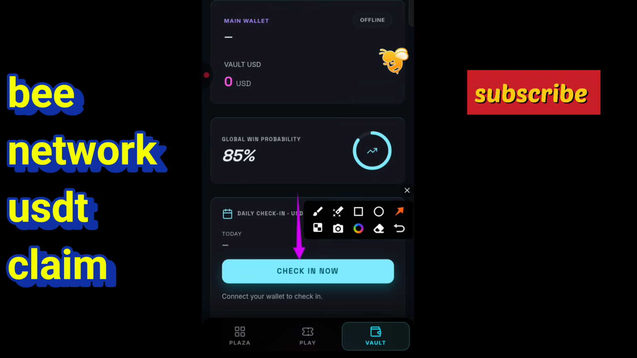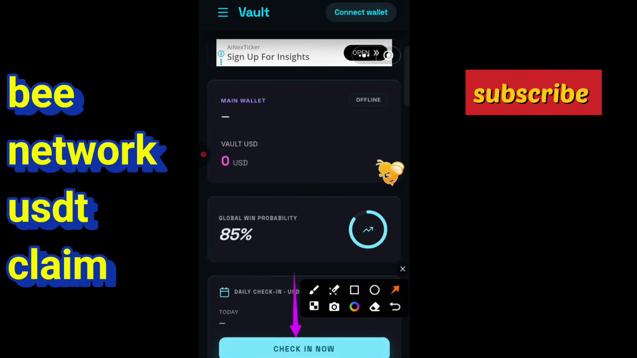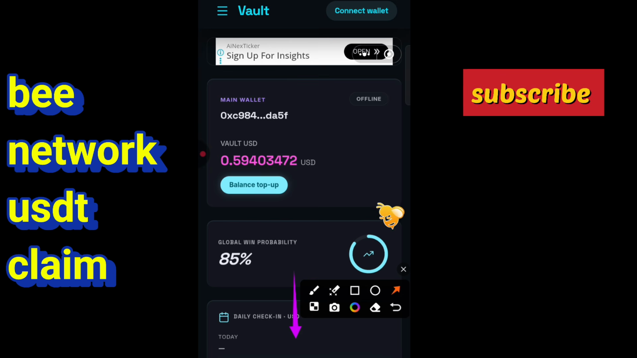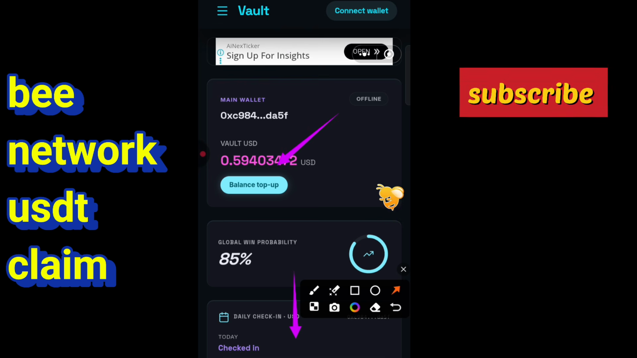This is the daily check-in where you'll be earning 0.5, and the minimum you can withdraw from this B wallet is $2. So imagine 0.5 every day. In 4 days you are getting $2, which you can withdraw to your personal wallet. I have done the first claim today, which is what I earned, 0.5. Now this is what is in my wallet.